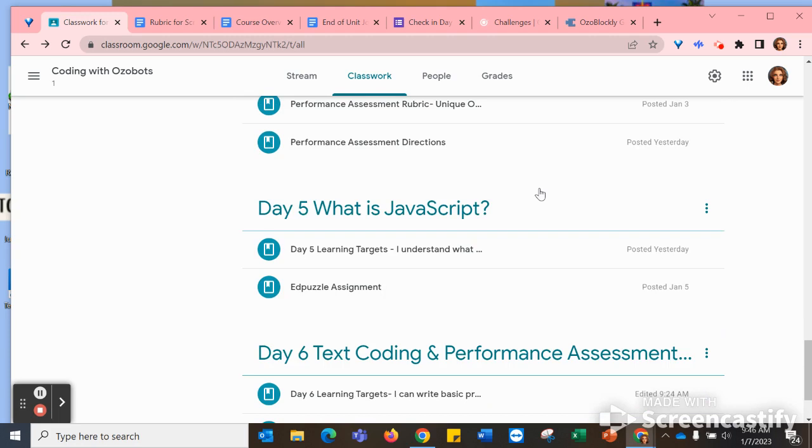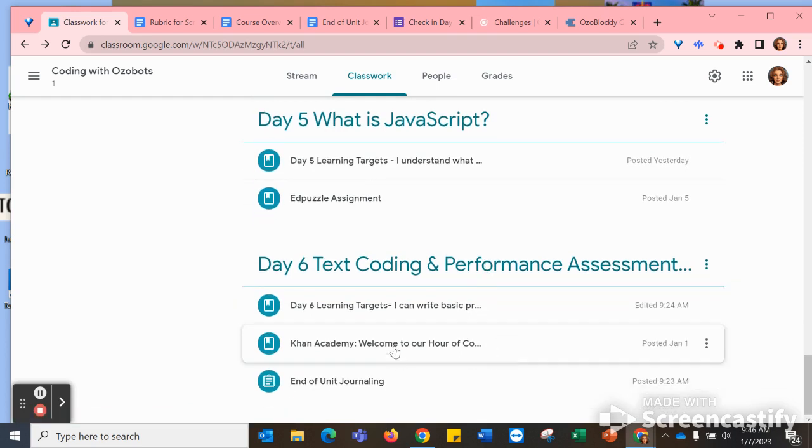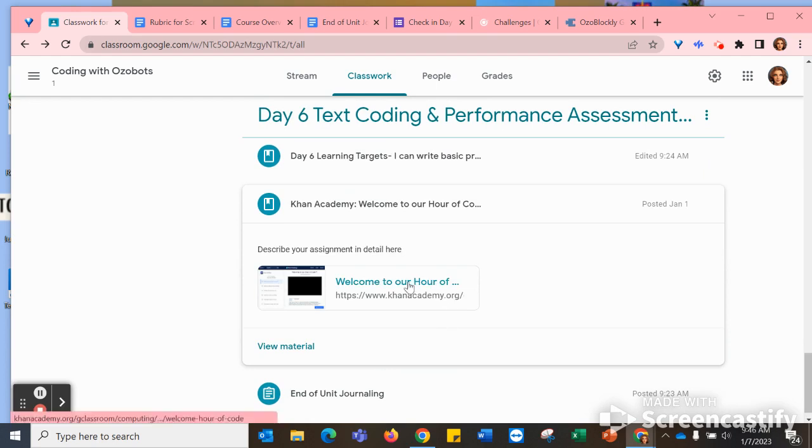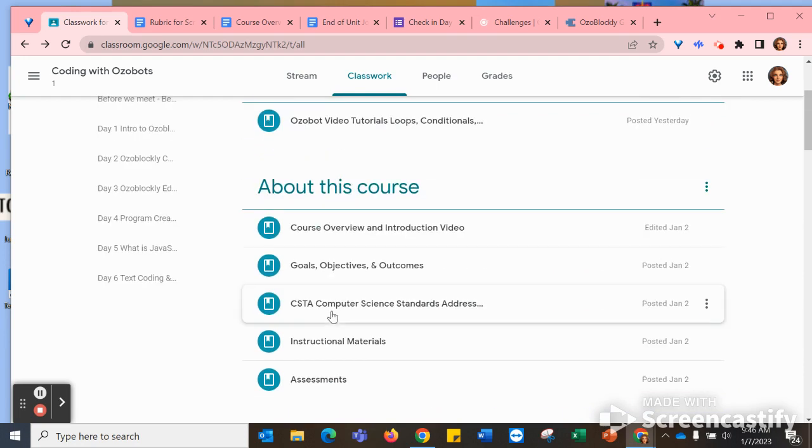And after they complete their performance assessment, the next day we talk about moving into text coding. And here is a link to that activity. So everything is available for them. Under course technology, I have posted at the top the standards. Here's the CSTA standards that will be used.